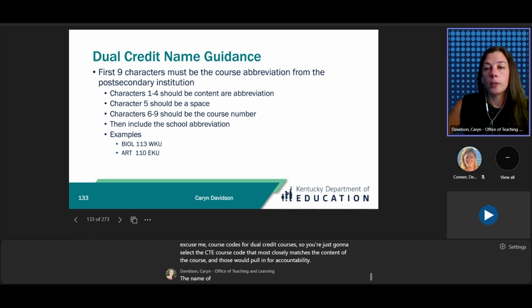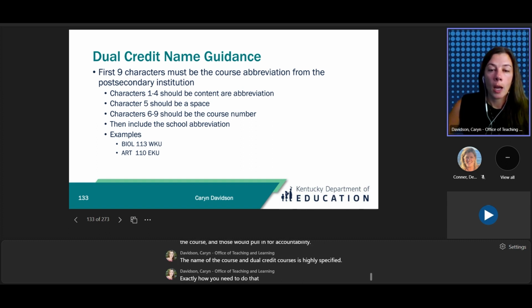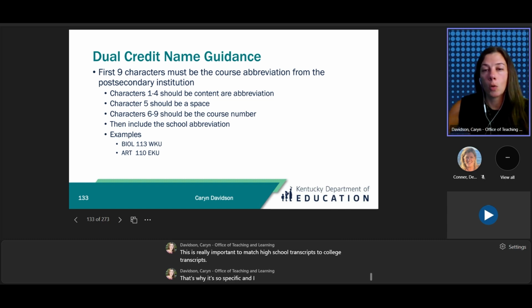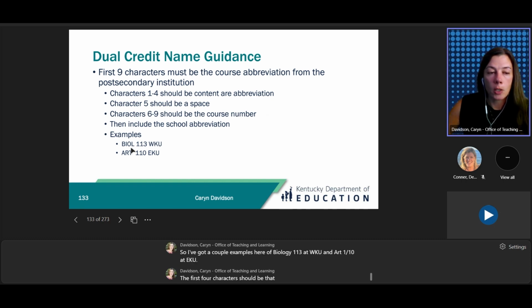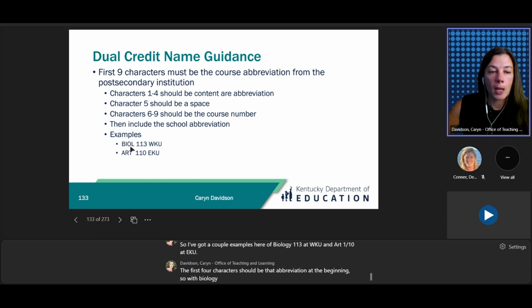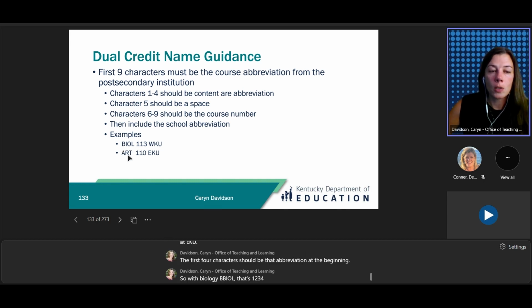The name of the course on dual credit courses is highly specified exactly how you need to do that. This is really important to match high school transcripts to college transcripts. That's why it's so specific, and it's so critical that you follow this convention exactly. So I've got a couple examples here of Biology 113 at WKU and Art 110 at EKU. The first four characters should be that abbreviation at the beginning. So with biology, BIOL, that's 1, 2, 3, 4. Art is only 3 letters, and so we're going to add an extra space.